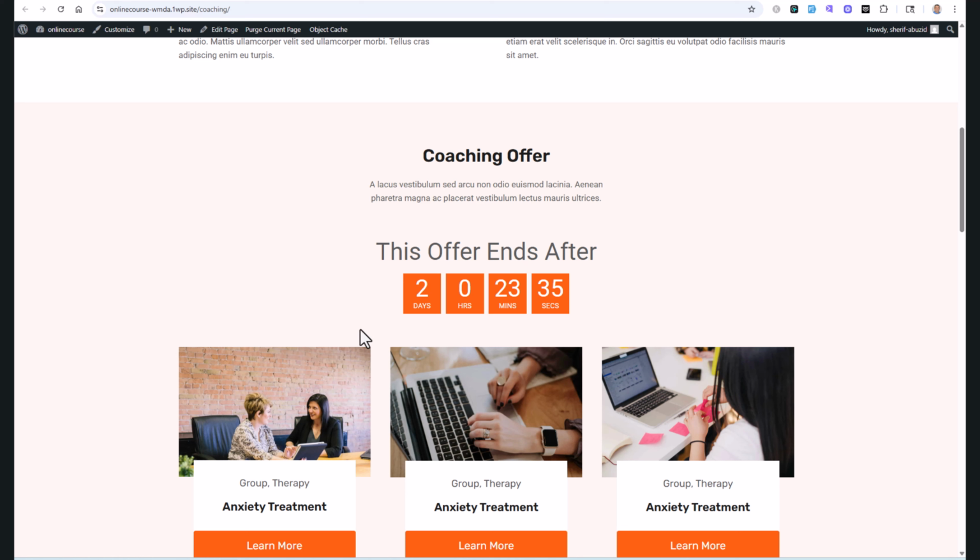I'm going to show you how you can add it, how you can style the background color, you can change it to whatever you want, you can increase or decrease the font size or change the font size to whatever you want. Even if you are not using an English website, I'm going to show you how you can translate the days, hours, minutes and seconds in any language that you speak. Also, I'm going to show you the different options that you have once the countdown timer finishes.